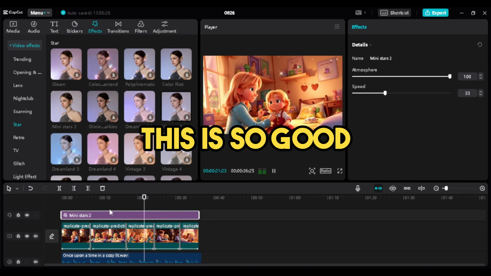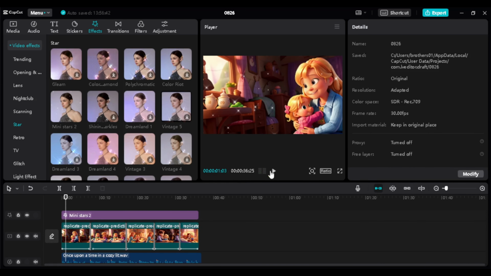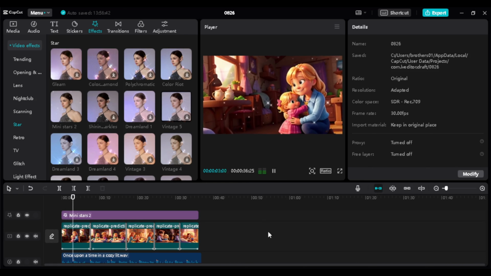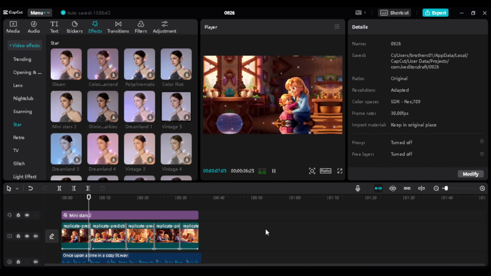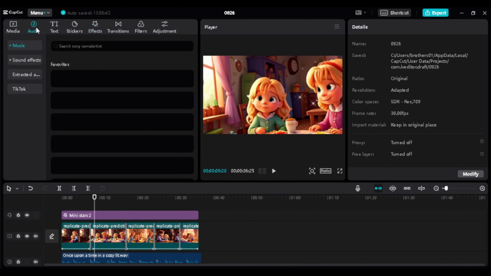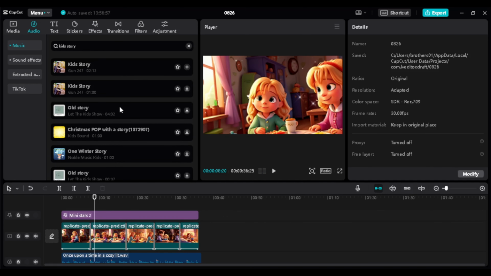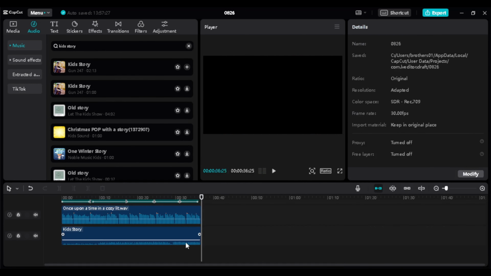This is so good. Now to make it more attractive, we need to use a background music. You will find thousands of royalty-free music on CapCut. Just go to Music and search for Kid Story. Then select any music you like.